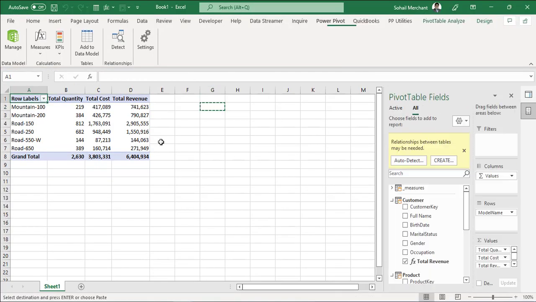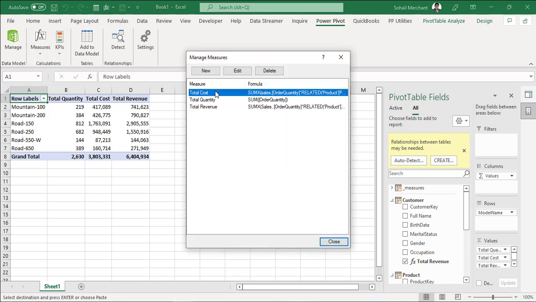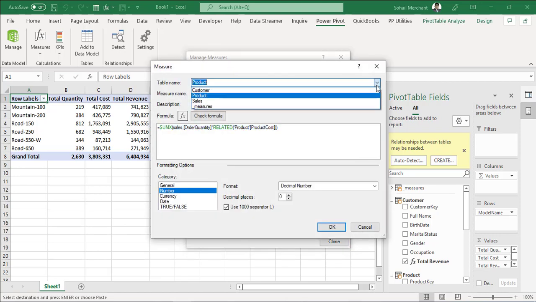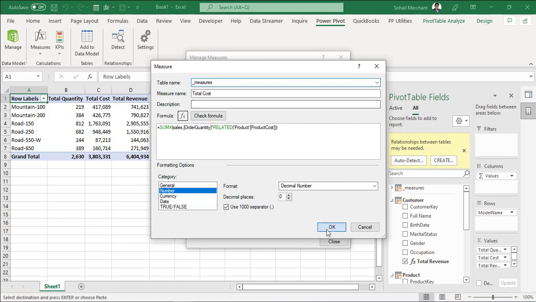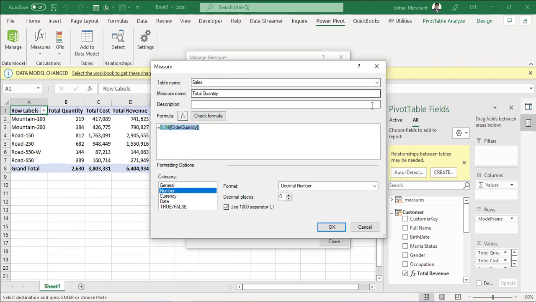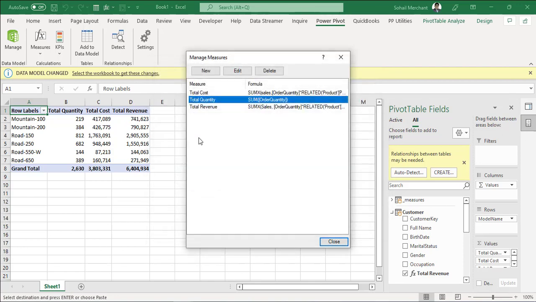Now back to Microsoft Excel, and from here I will transfer all my measures to this dedicated measures table. For that, go to Power Pivot, Measures, Manage Measures, select the measure, edit, and select the table name, that is underscore measures. Okay, select total quantity, edit, change the table name to underscore measures. Okay, and the same will be done for total revenue.